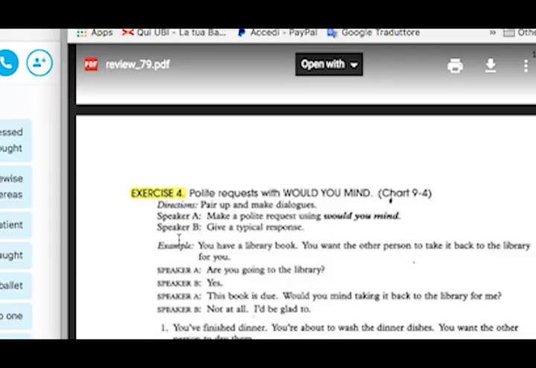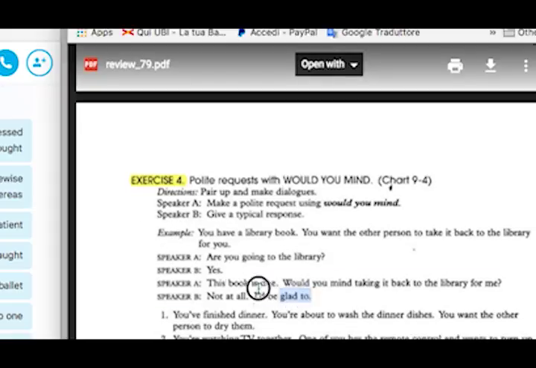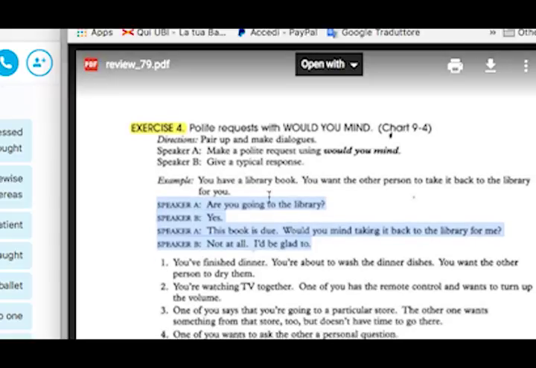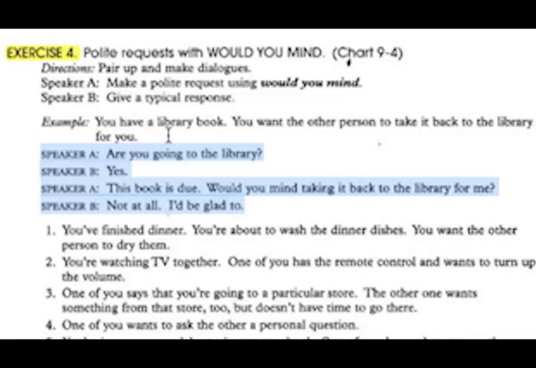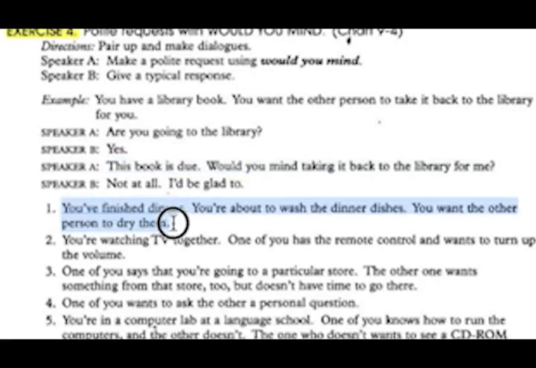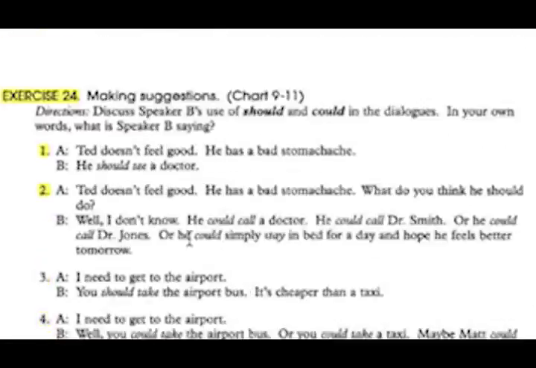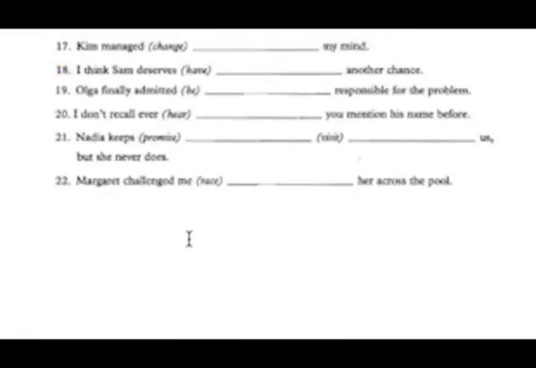Would you mind? Okay, I'm going to go directly to the example. I'm going to tell the student, okay, here's the example. You have a library book. You want the other person to take it back to the library for you. Okay, this book is due. Would you mind taking it back? That's what you want them to say. So you've finished dinner, you're about to wash dishes, you want the other person to dry them. Would you mind drying the dishes? Okay, they're pretty straightforward, they're not difficult. Okay, so just try to get as many of those as you can finished during the review lesson.